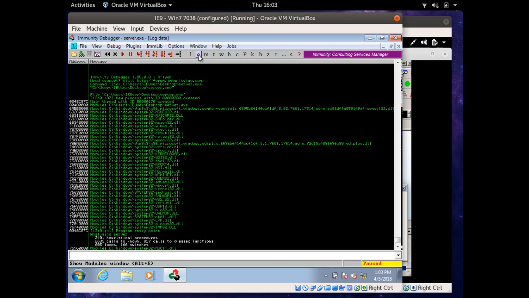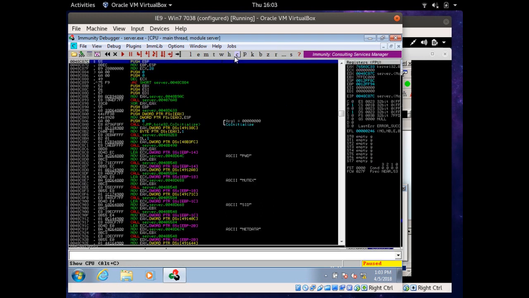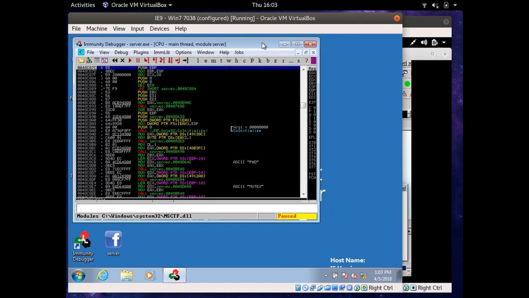So this is the log file. I didn't show anyone this, but it's a really insightful piece of Immunity Debugger. If you click on L, I think it's called log, it gives you updates. Anytime it crashes, or you're running into it crashing repeatedly, you can see what's going on there. So I'll jump back to the CPU window.